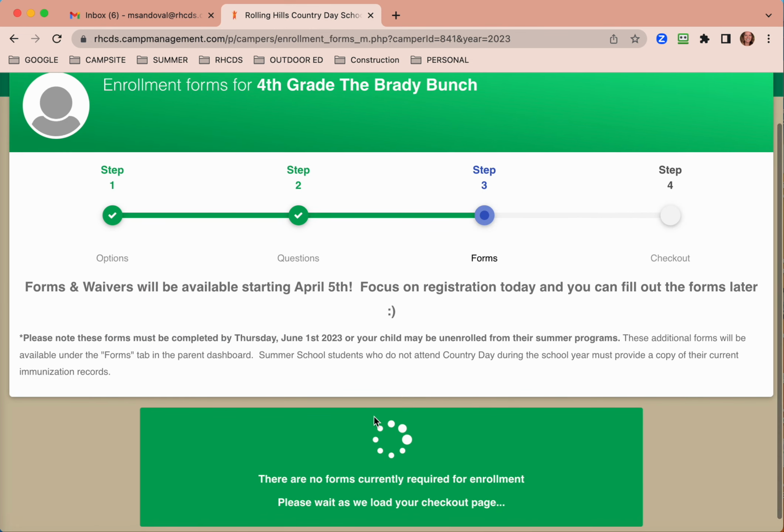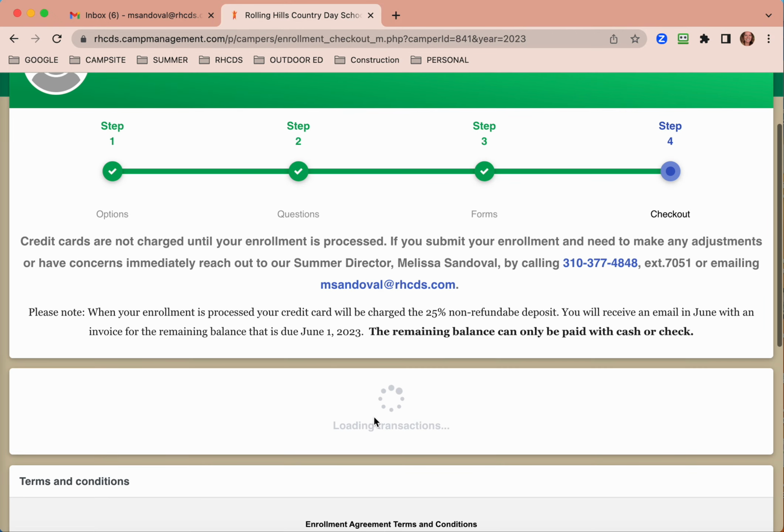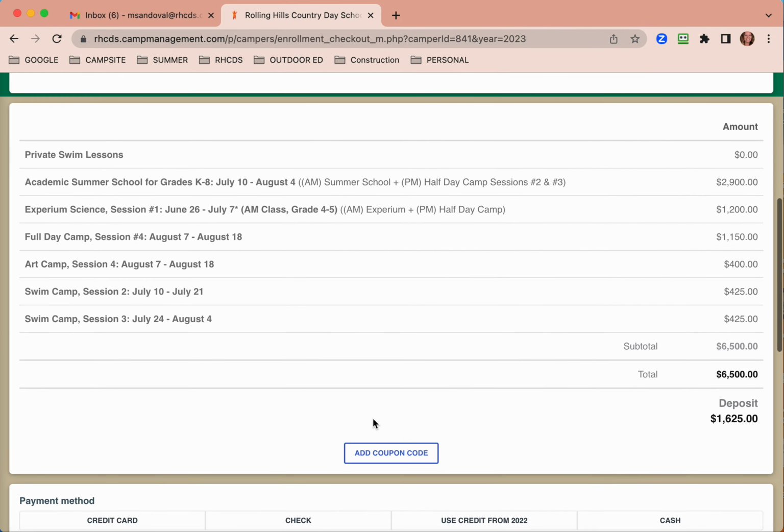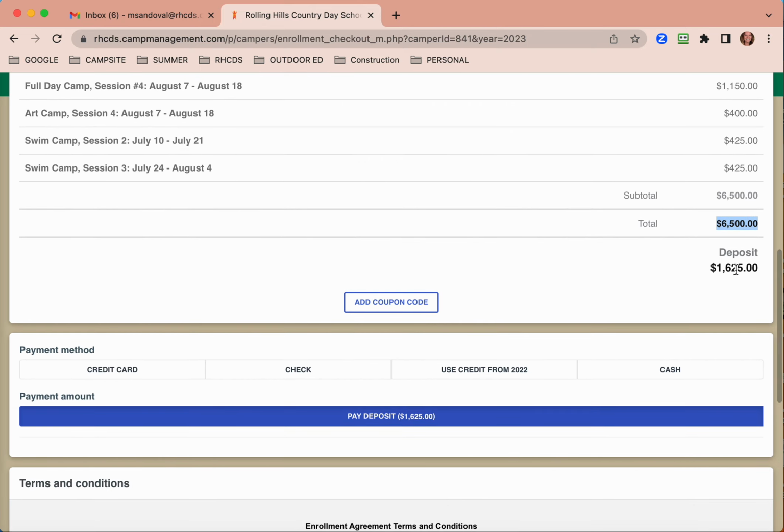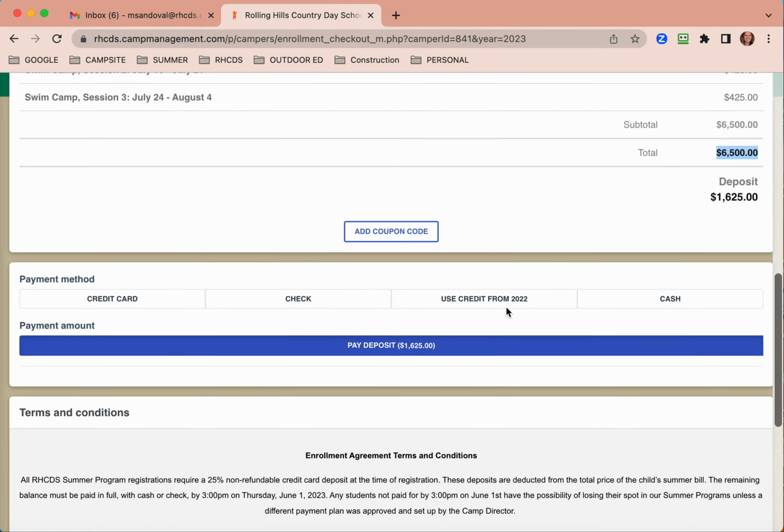I'm going to pass through the forms tab, and this is our checkout. So you can look it over. We're not going to charge for private lessons until we know exactly what we've scheduled you for. Academic summer school, that's the price. So everything is listed out here. My total cost for the summer is $6,500. My deposit's going to be $1,625.